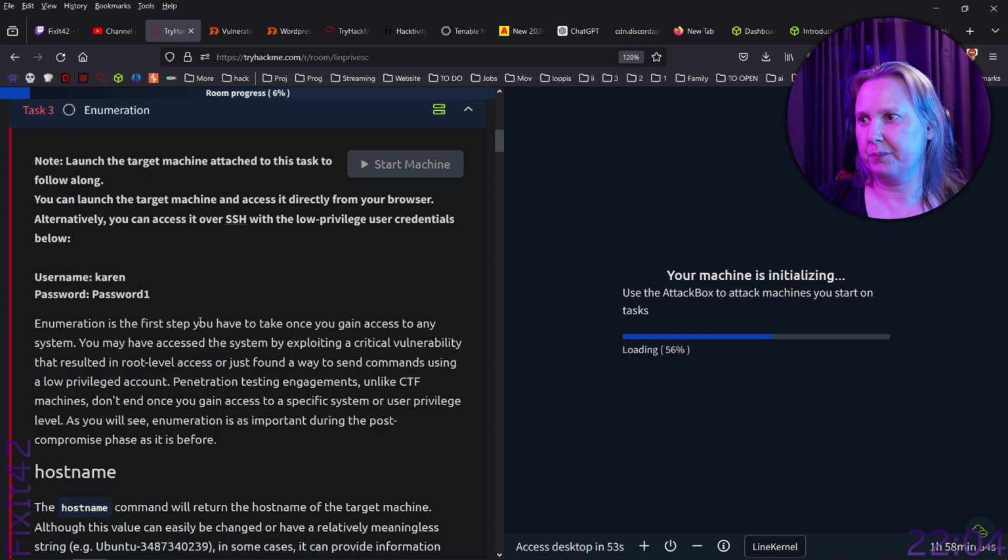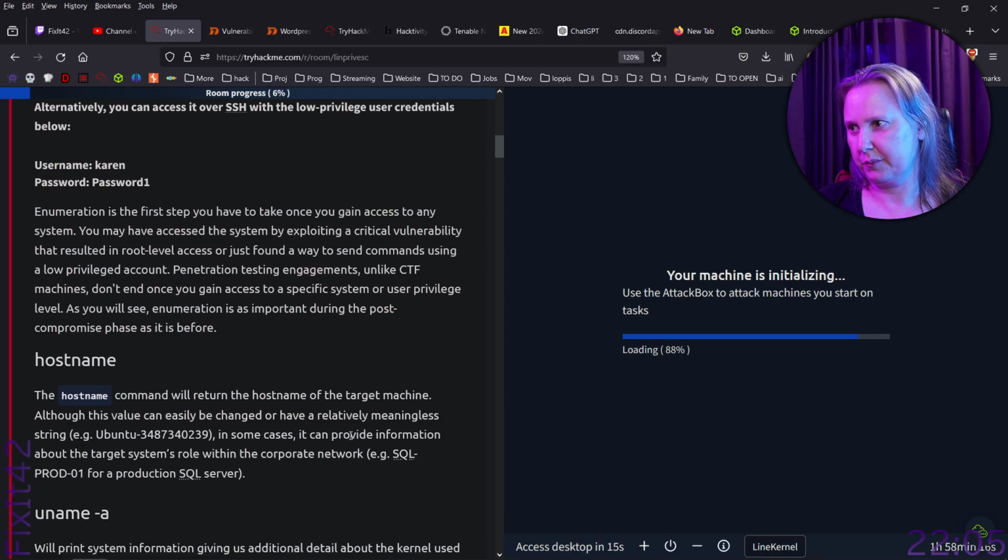Enumeration is the first step you have to take once you gain access to any system. You may have accessed a system by exploiting a critical vulnerability that resulted in root level access, or just found a way to send commands using a low privileged account. Penetration testing engagements, unlike CTF machines, don't end once you gain access to a specific system or user privilege level. As you will see, enumeration is as important during the post-compromise phase as it is before. So, hostname.